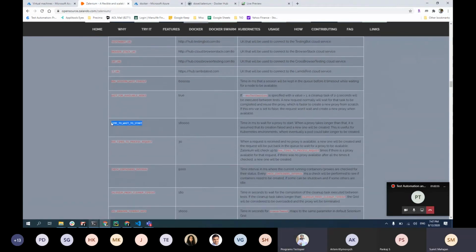And time to wait to start means how long your test is going to wait till the container spins up. If it's going to wait more than 3 minutes, that means there's something wrong with the server. It's going to time out, and it's going to tell you that the server container is not up and running. So all these different configurations you can set in your grid configuration, which you will decide. But it will be based on Selenium.